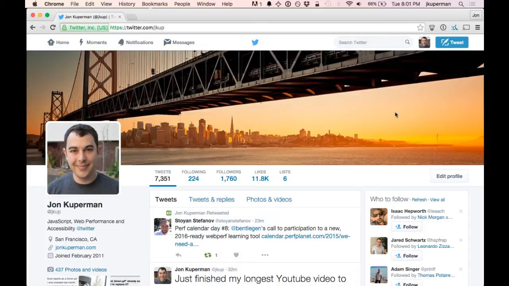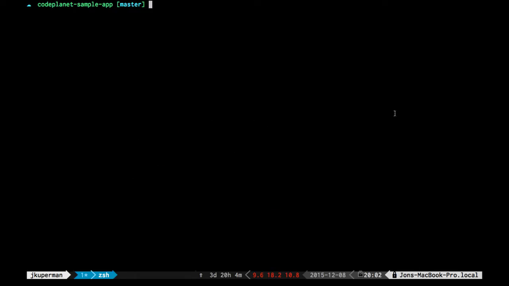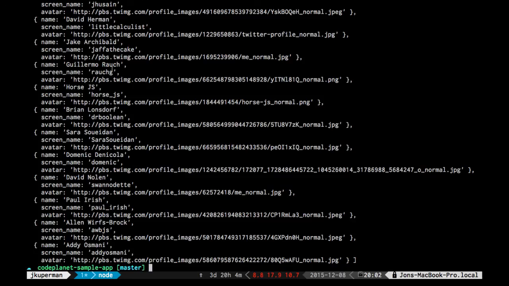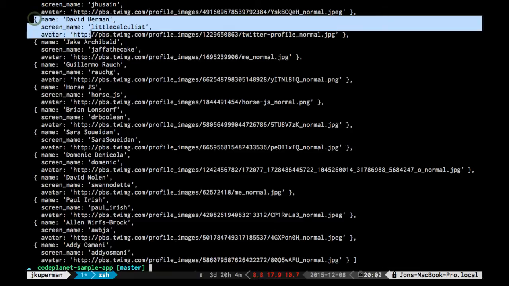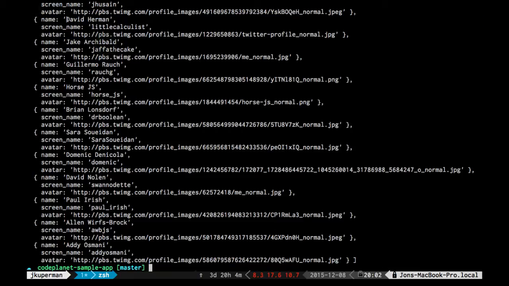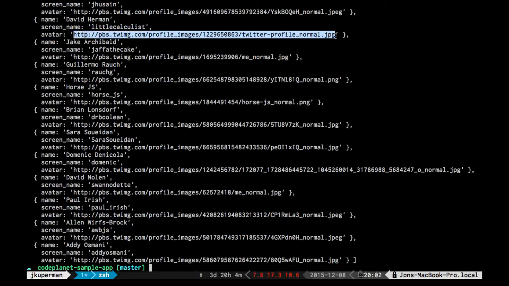But otherwise, we're going to jump in. So where we left off last time was we had this app and you can run Node on it. And it returns an array of objects, and all they have in them is the person's full name, their screen name, their @handle, and then their profile avatar.